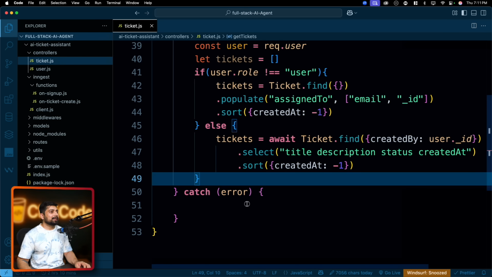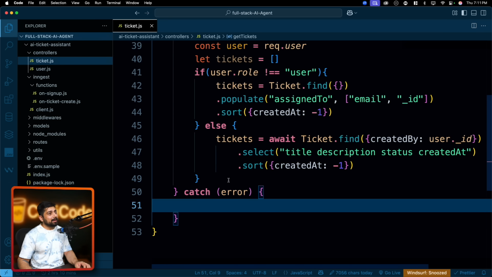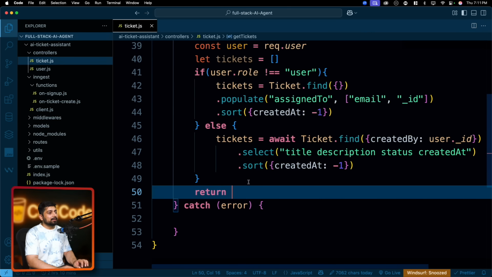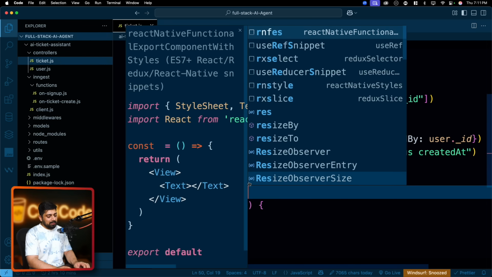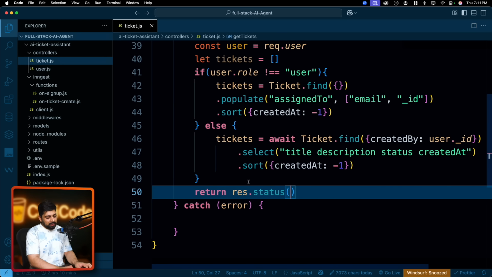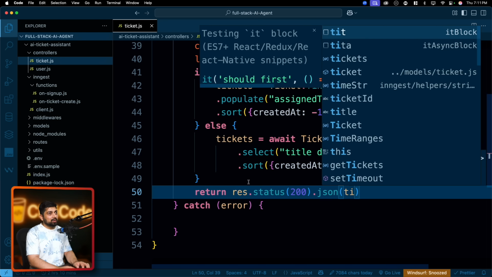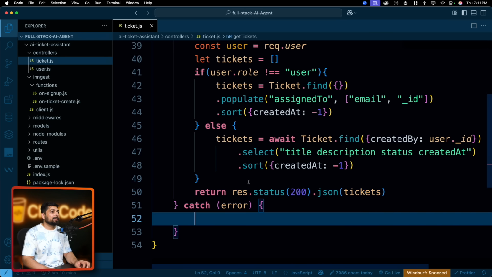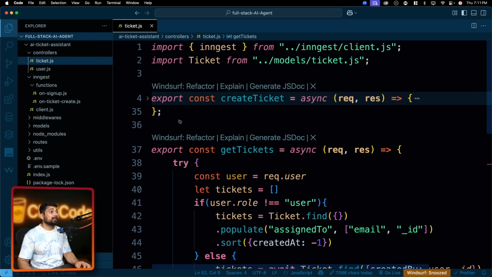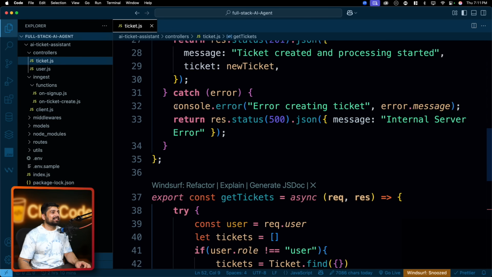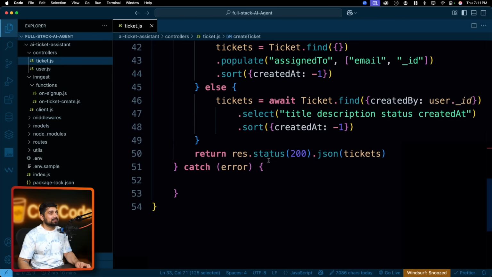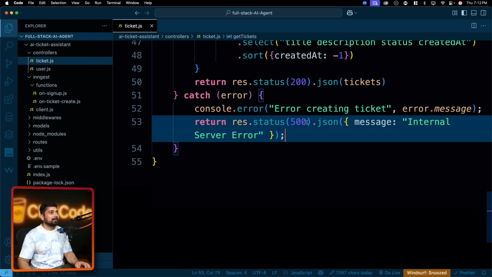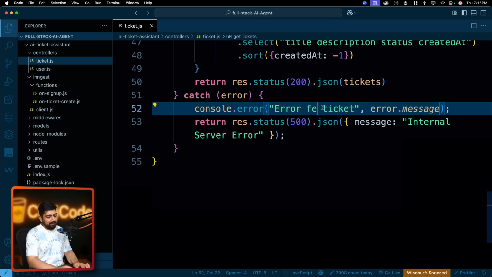All right, so let's go ahead and get it up. First of all, let's return, okay, res.status and 200, surely. We have done something, we have got the data. And in the JSON, we'll just throw this tickets back. That's it. And in the error, we'll definitely love to copy paste. And here it is. Copy this, paste it up here, and we'll say error fetching tickets, error message, internal server error. That looks good. All right, so this is getting all the tickets.